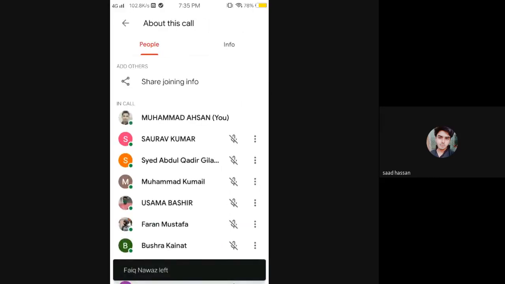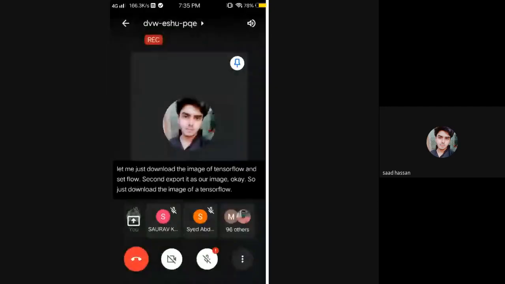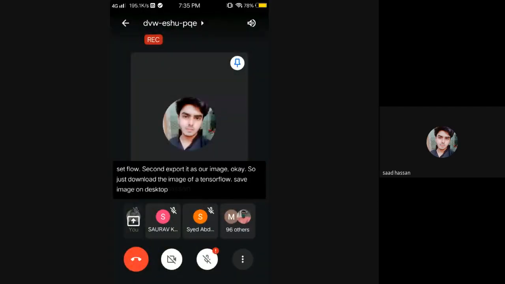We'll download the image of TensorFlow, save the image on the desktop, and now we'll upload it. Okay, so this is TensorFlow, and we'll just upload it. It is asking me to reduce this, so I will just keep this TensorFlow logo. Just click on select, and now I can submit a request to initiate this action. Google will take at least 2 days to test, and then it will come back to you.